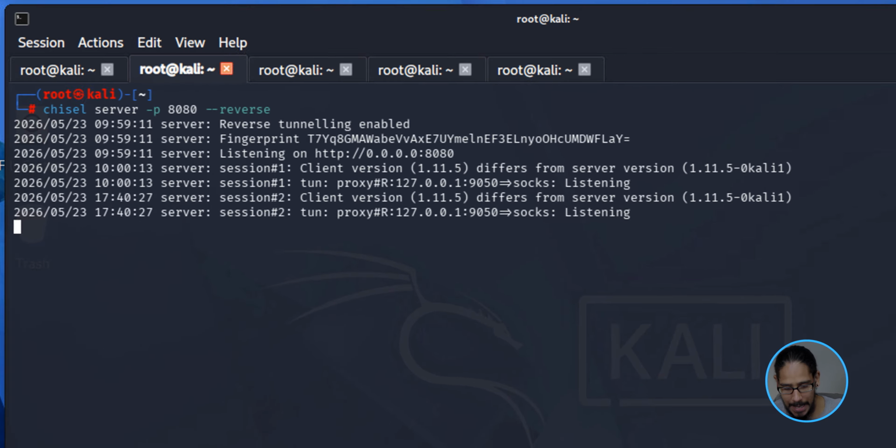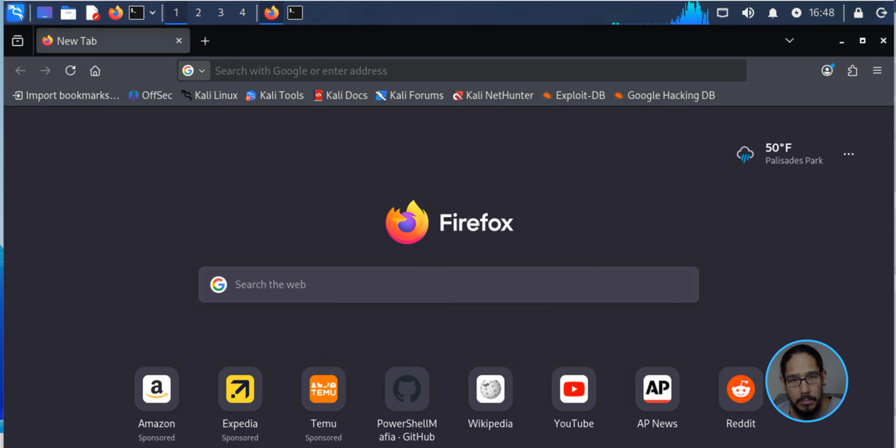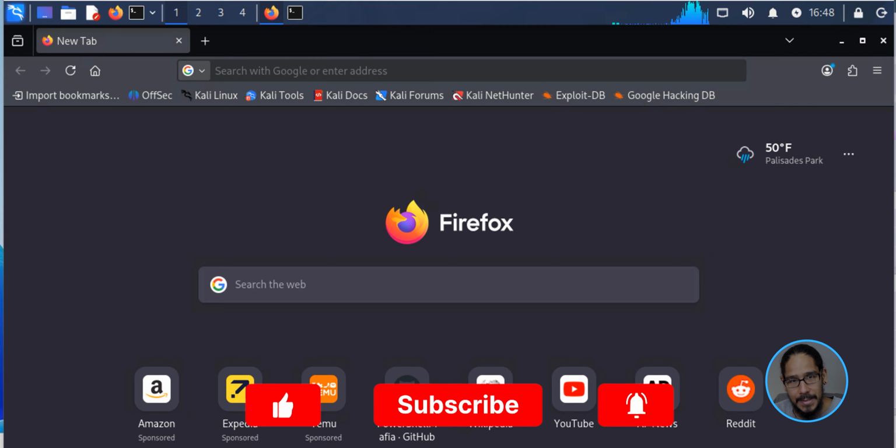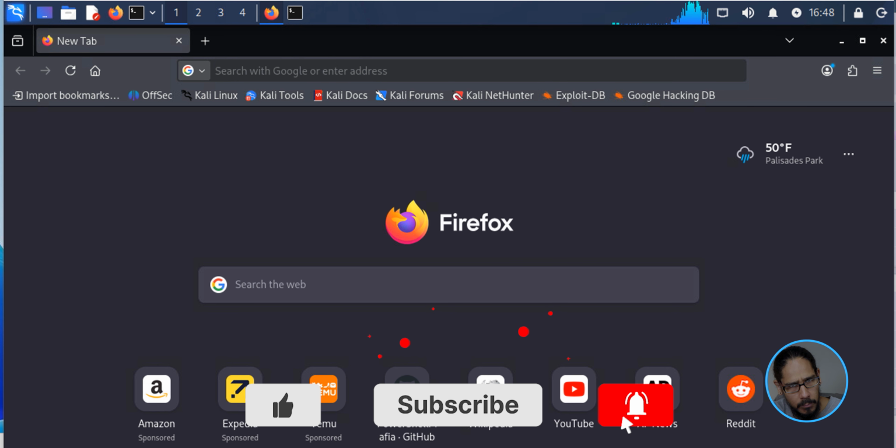All right, so in the last video, we ended here, right? We established our Chisel client within our web server to talk to our Kali. And this is our second session. Beautiful. So let's open up Firefox within Kali because we need to do a couple of things within Firefox so we can see if we're able to access that web server within Kali behind the scenes without being noticed.